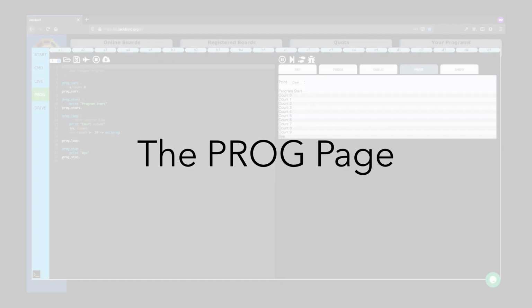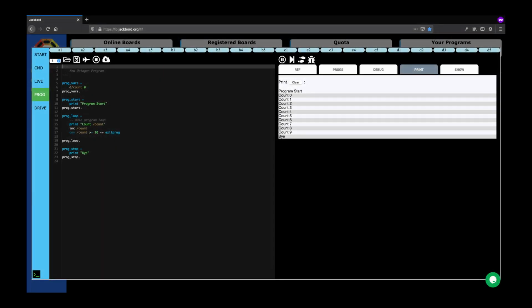The PROG page is where you will code or write programs on the JackBord. We will cover programming in another video. For now, we will look at the basic features of the program page.